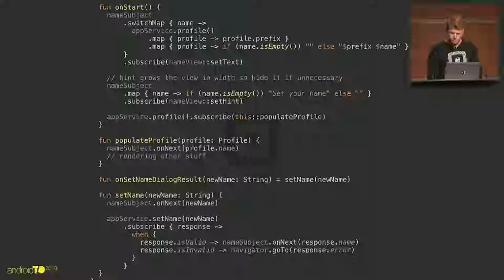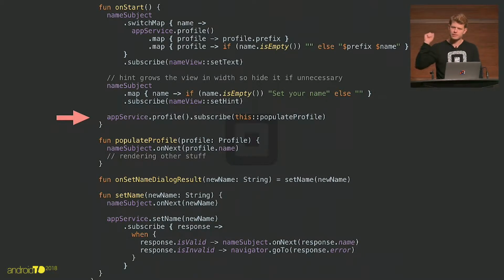So to really understand how crazy the code is, let's go through it. First, we have the two name subject bindings, but nothing is passed through the stream, so nothing happens. So we get a profile. We populate the profile, and it goes to name subject. First, we switch on it. We fetch the profile, the prefix. Then we check if the name is empty or not. Update the name view. Same for the hint. Then we go back to populate profile, and we render other things.